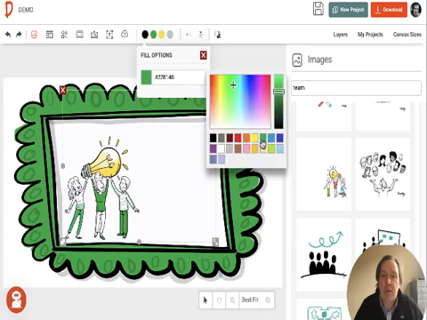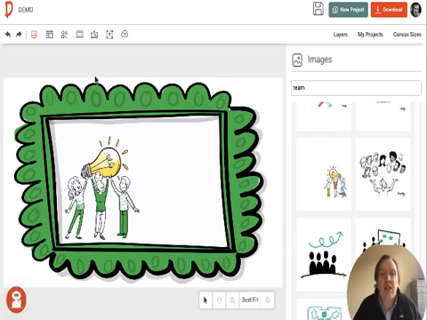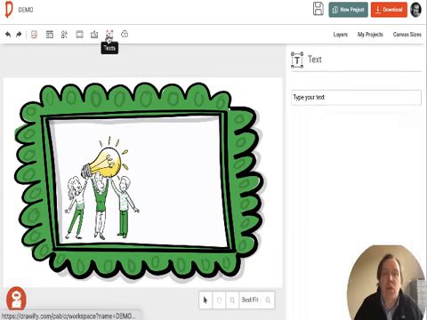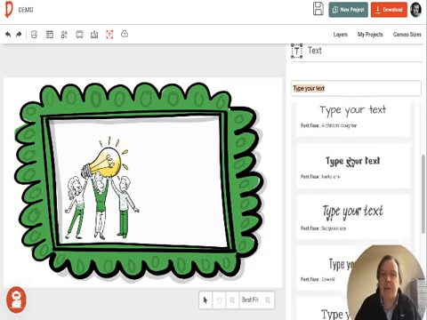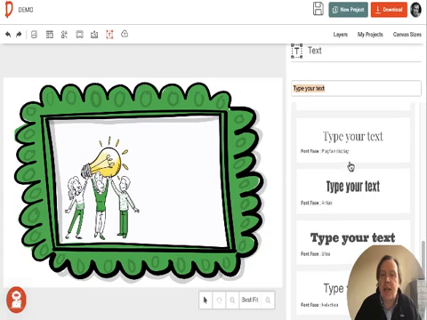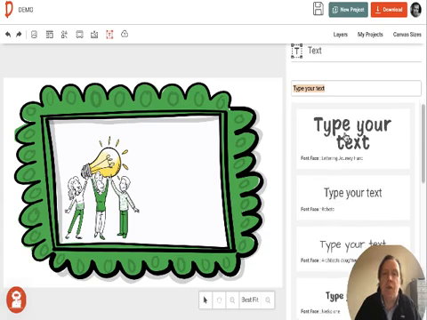So again, I'm going for a bit of a green theme here. And then I'm going to add my text to this. So I'm going to go to the text tool and add my text in. There's a whole range of different text types available. You can see there are lots of different types.